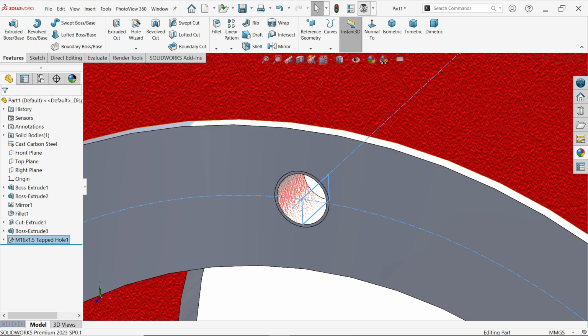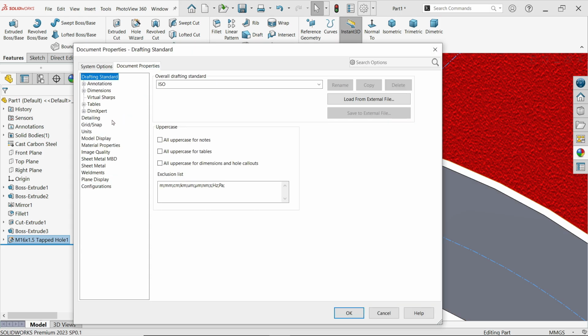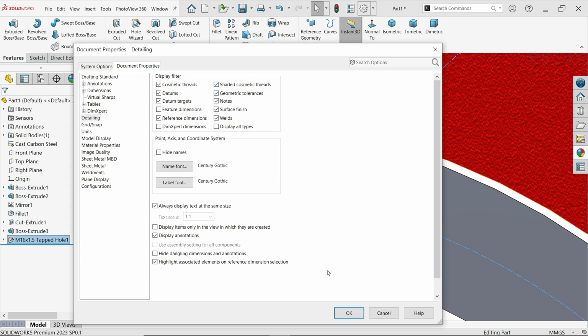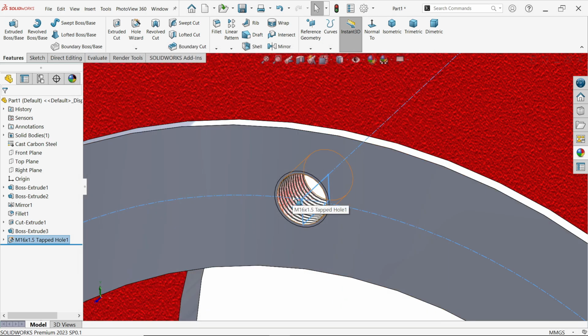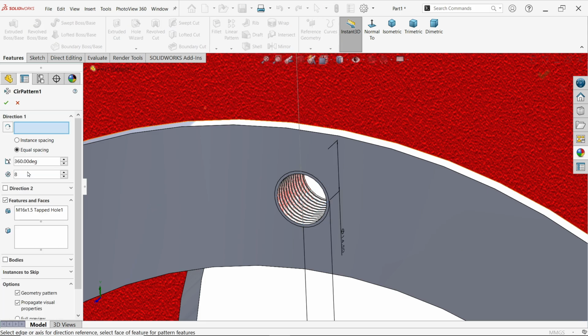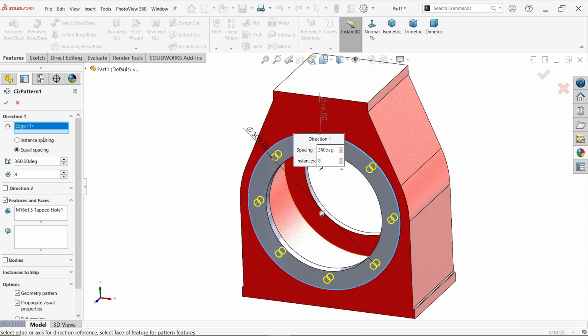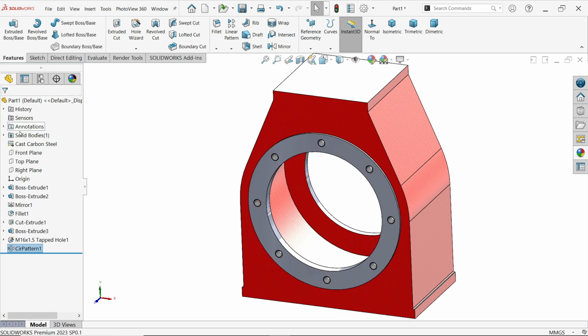Now if you want to see the cosmetic thread option, go to document properties, detailing, activate shaded cosmetic thread. And here this is circular pattern. Now here, first direction, so I am going to choose the circular body along with this. Look, equal spacing 360, because I want to make an incomplete view, 8 holes, and this is the hole feature that we selected.